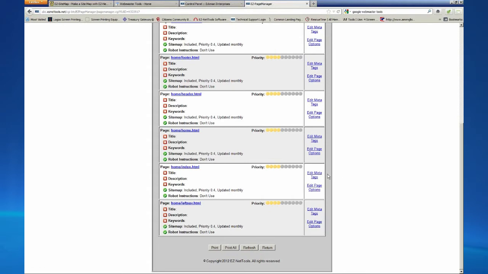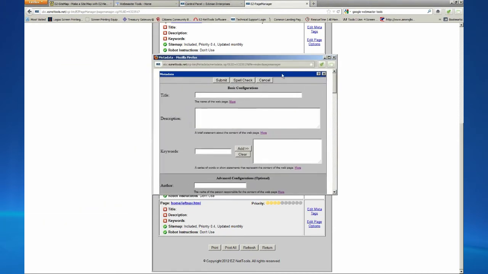These pieces of information are contained in two files in EZNet Tools. They're in our meta tags file and in our page option file. So let's go look at this. First, we'll pop open the meta tags. Let me pull that window over so you can see it. As you can see, there is no title, there's no information there. So it would be stupid for me to submit this to Google until I have it there.